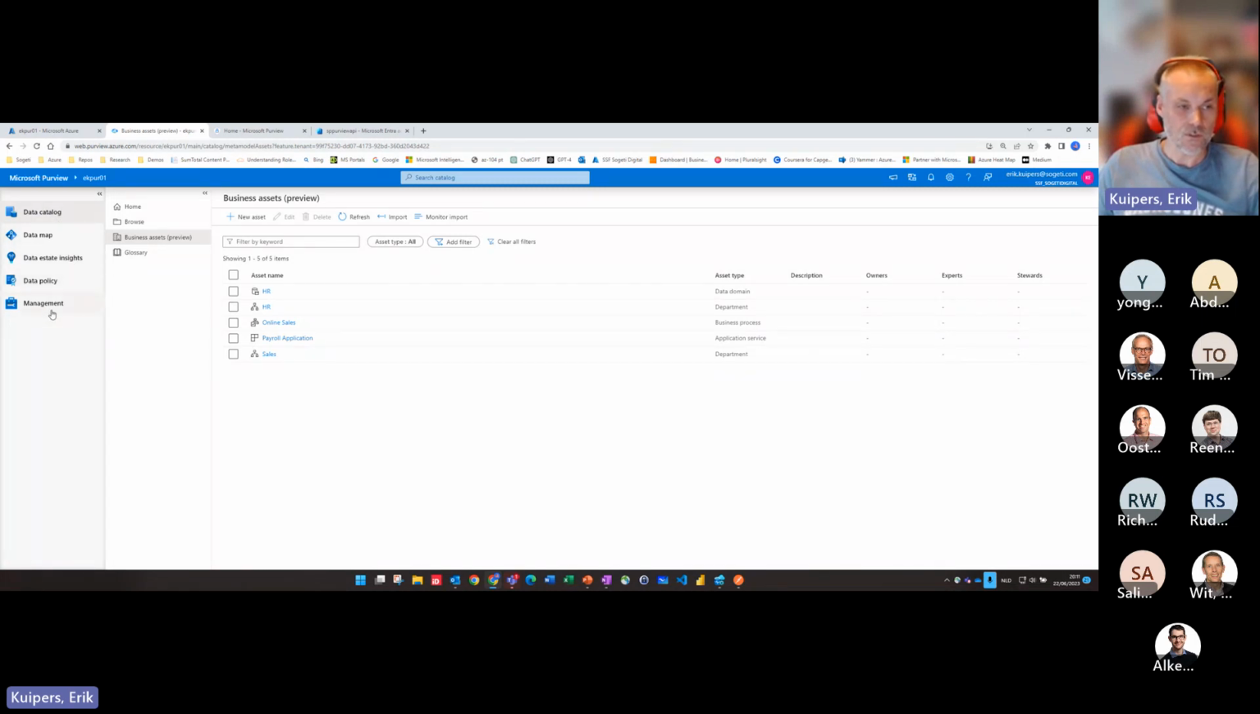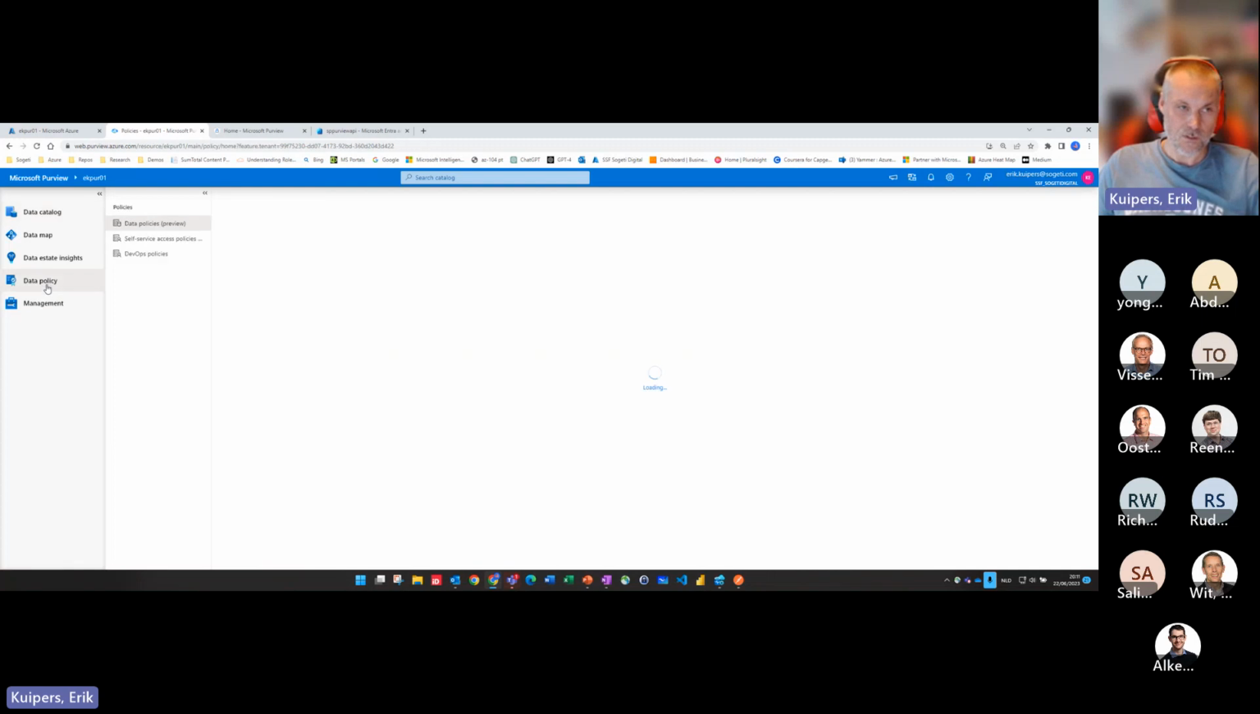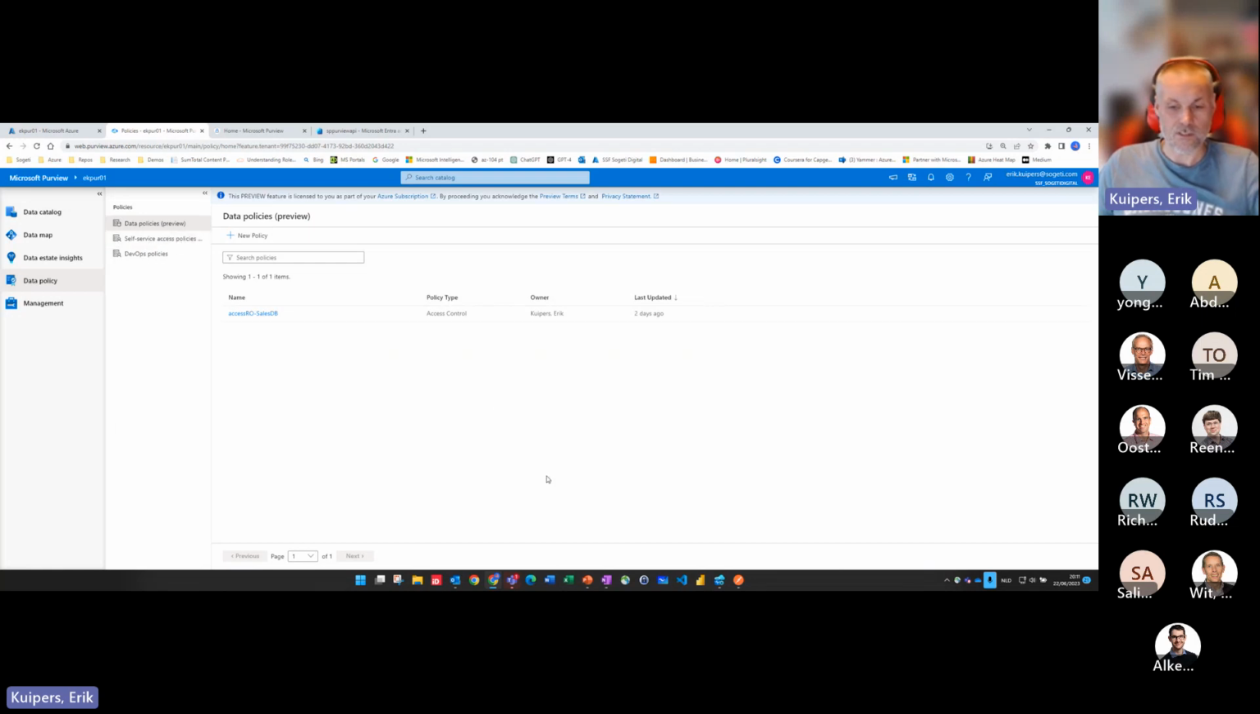The only thing that was a bit confusing for me was the data policies. Because why do we have 3 types of policies? That's why I created a slide for it, to make sure that the distinction between these policies is known.